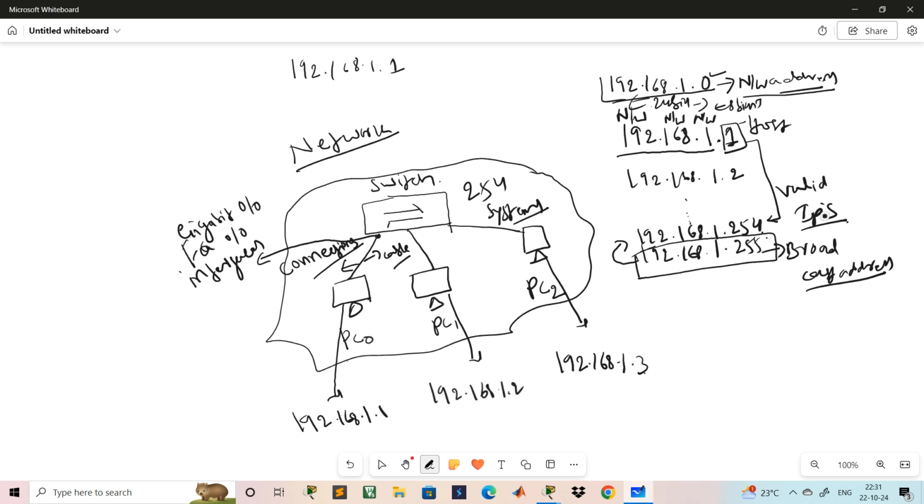Here network means bit 1, host means bit 0. So 24 bits reserved for network means here 8 ones. The first octet will be 8 ones, so 4 plus 4, then 8 ones, and next 8 ones, followed by 8 zeros. This is the last octet.